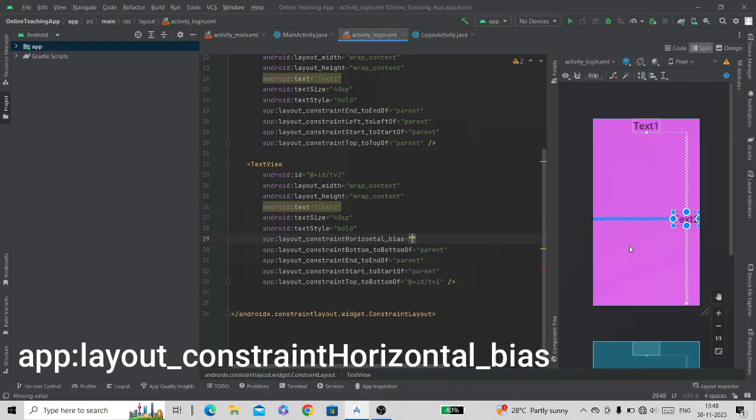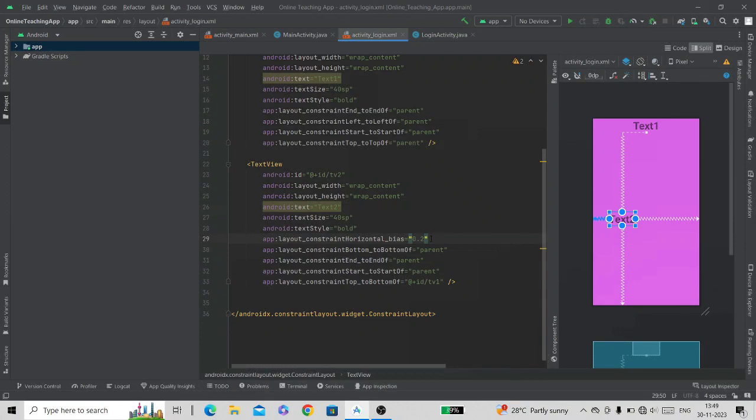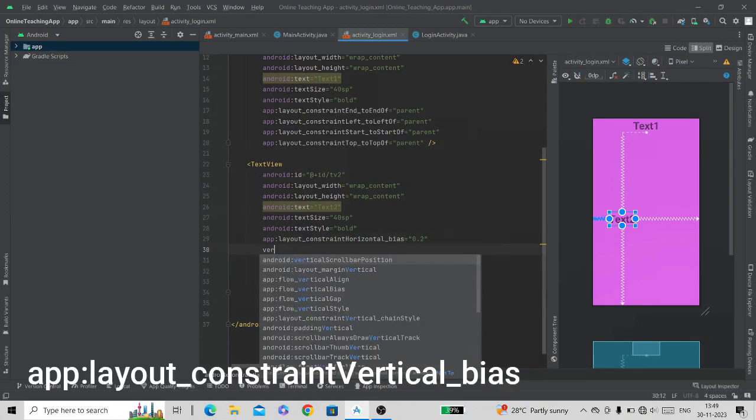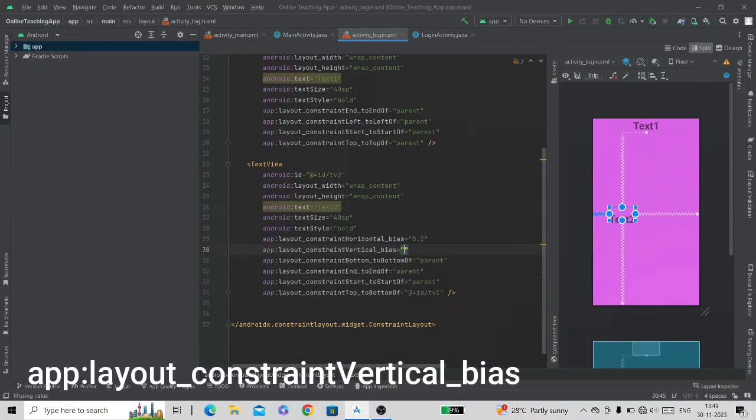If we make it 0.5, it will shift 50%. If we make it 0.2, it will shift 20%. So based on the value, it will shift its position horizontally from the original position. Now let's add a vertical bias and we will give it 0.5.